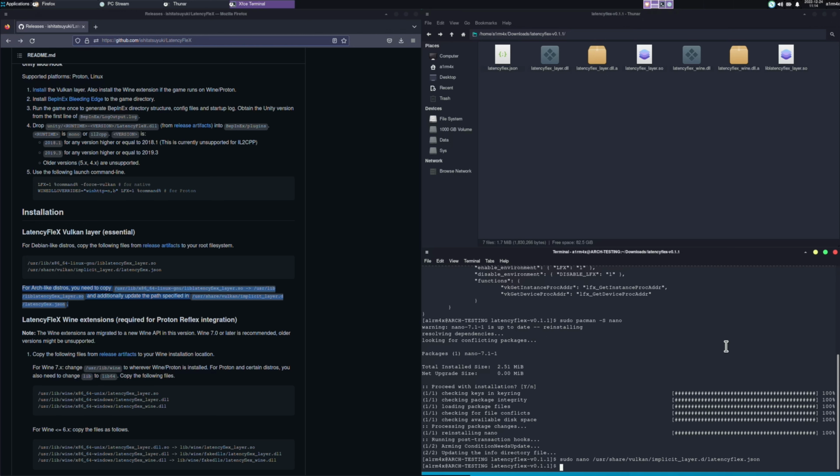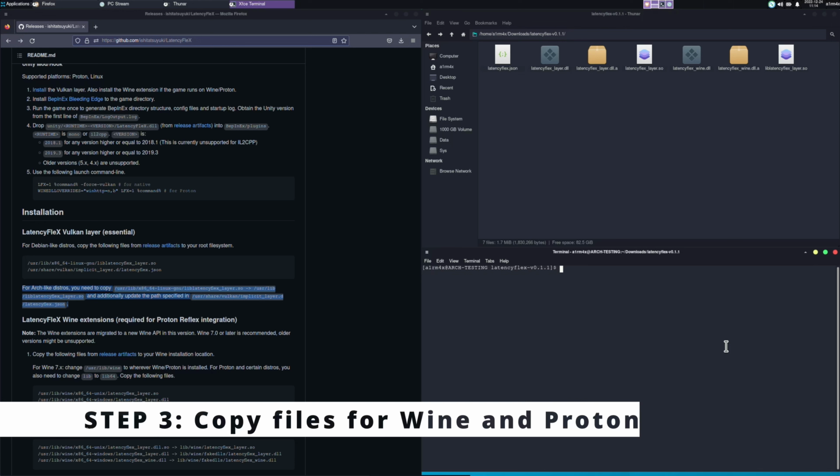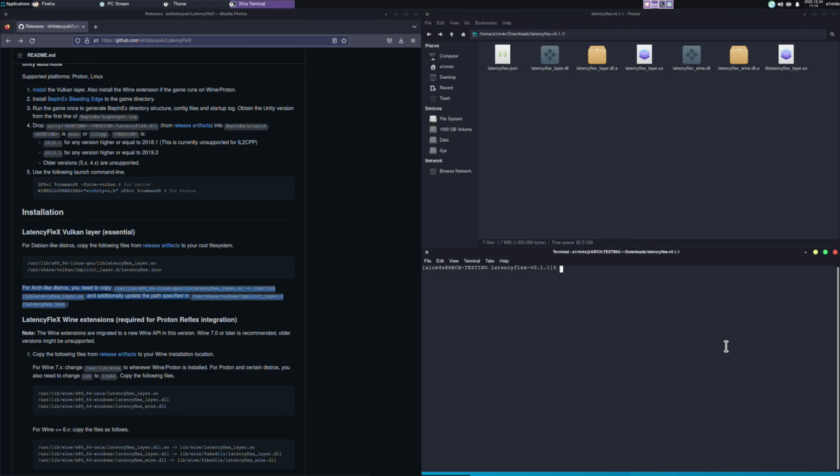This was step 2. Now let's move to step 3. We need to copy the LatencyFlex extensions file for Wine and Proton. So normally your Wine folder should be in user lib wine. It should be there. So if I do that, user lib wine, here we go. In user lib wine, this is where you should be copying the file.